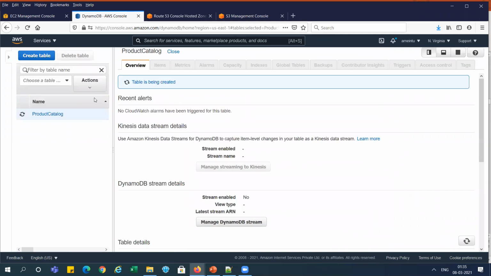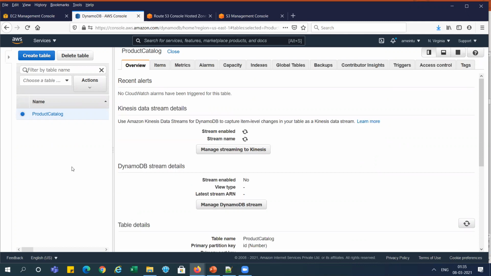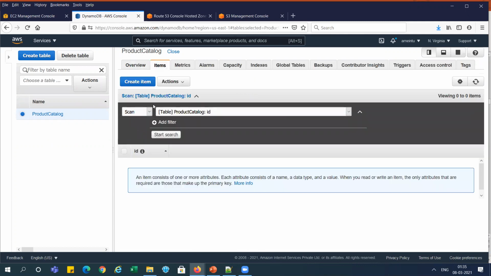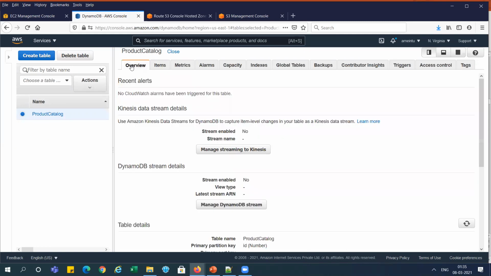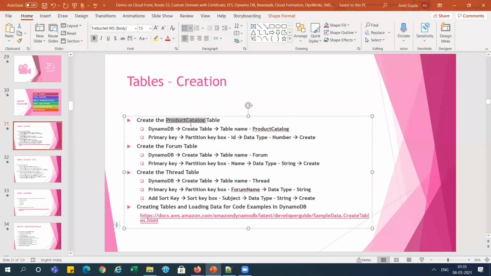You can see here this table is created, and the table is being created. Let's check, wait for a few seconds. Yeah, it is created, right? You can see currently we don't have any items here. So this is the first table we have created.